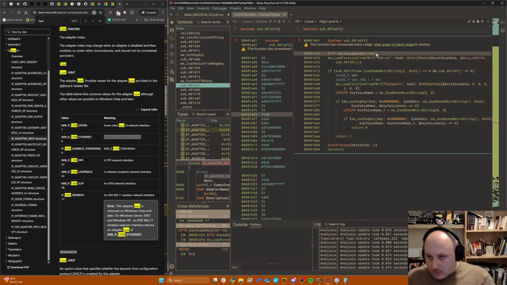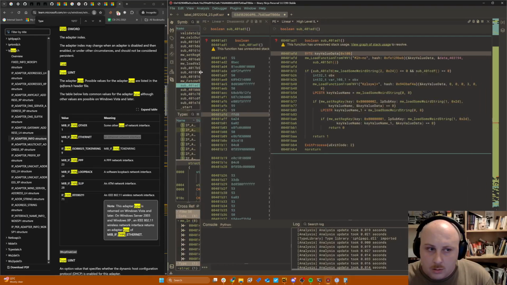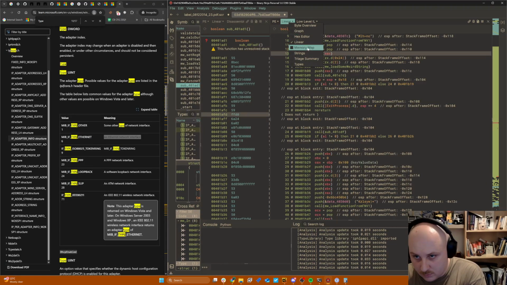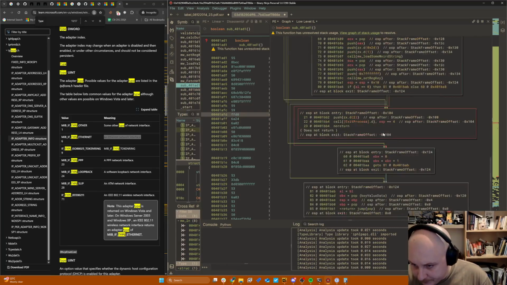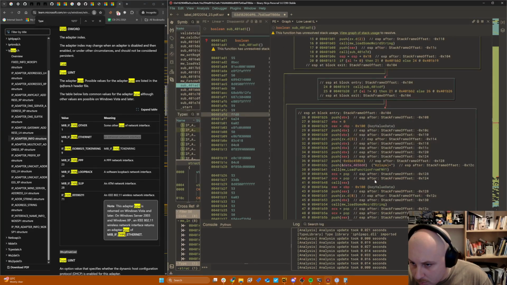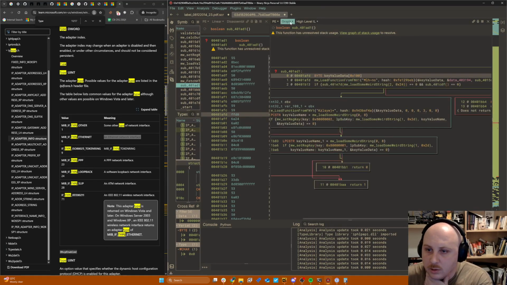Oh. Unresolved stack usage. So let's just take a look at that first. Let's go into our low level IL, into graph view. Let's see where it's breaking. Okay, so we can just ignore this for now.